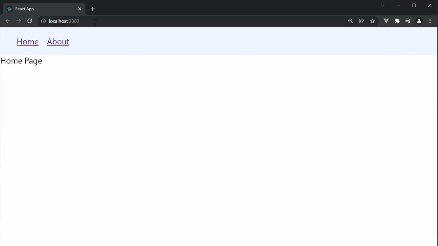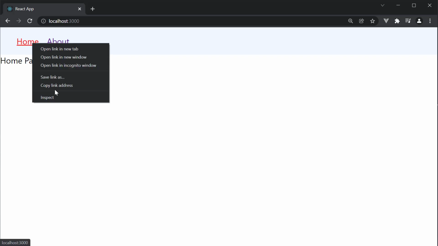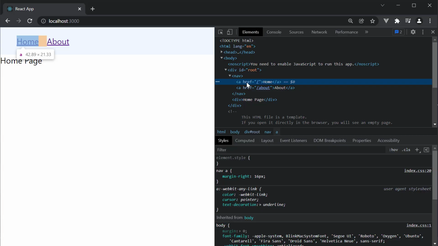We are currently at localhost port 3000, and hence we see the home page. If I click on the About link, we are navigated to slash about, and the About page is rendered. Click on Home link. We are navigated back to the root, and the Home page is rendered. Also, if I inspect the link element, you can see it is an anchor tag with an href attribute, slash and slash about.